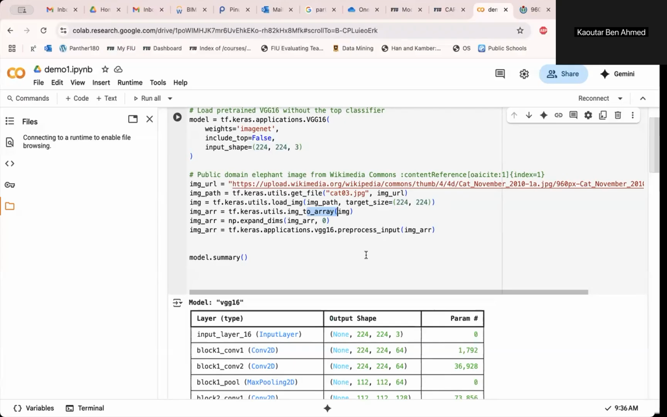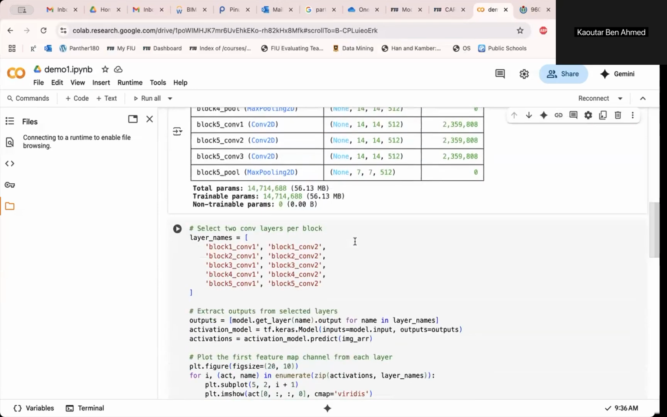And then once the image is prepared, we are simply picking the convolutional layers that we want to visualize. Here I picked 2 convolutional layers from each of the 5 blocks, right? This allows us to see the progression across depth, and we can visualize what happens in each block, okay?